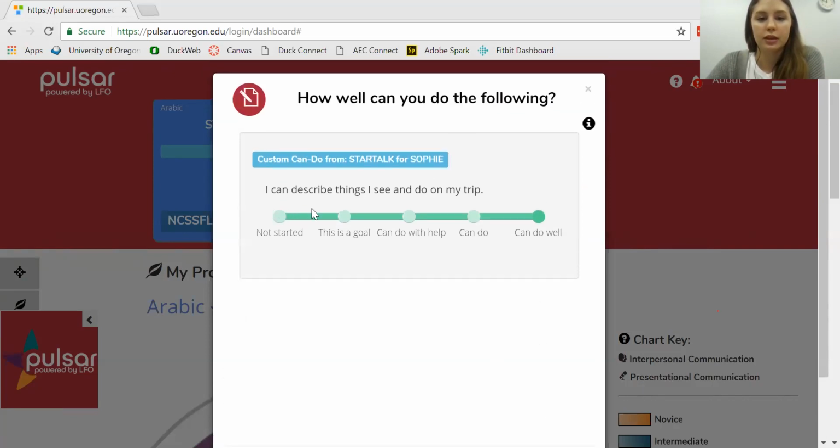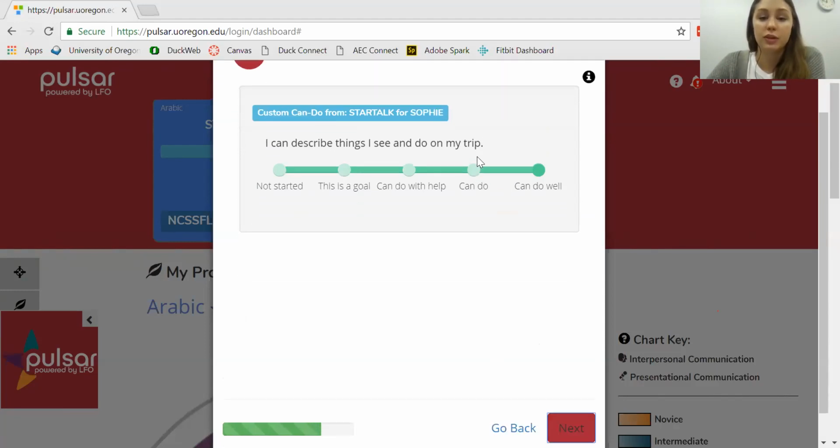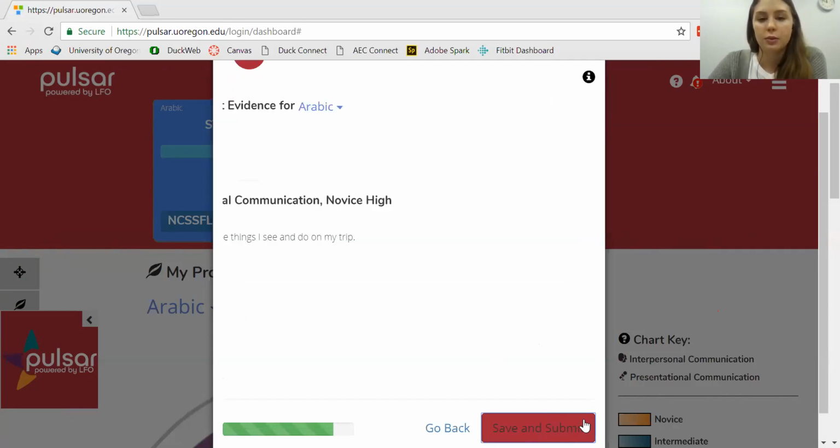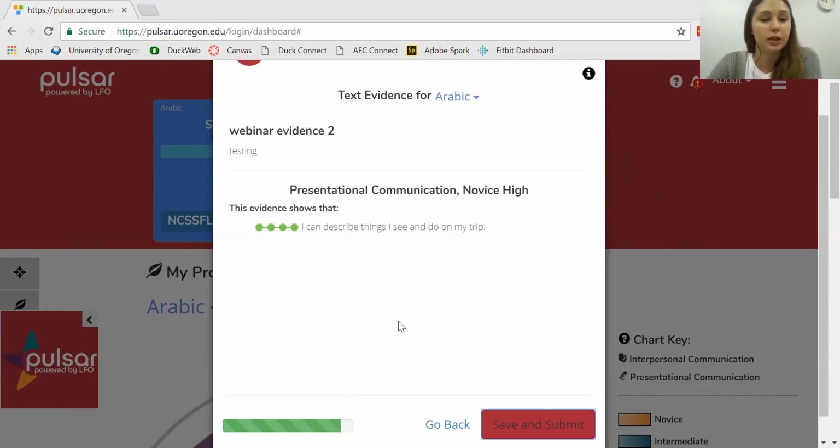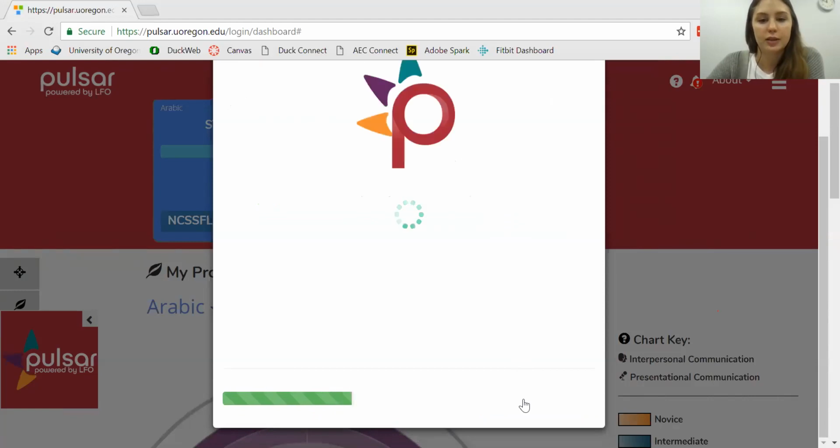Then you go ahead and select your self-assessment. This was already uploaded to previously, so it already has one, but in general, it would start at the not started side. And then once that's all done, you get to review your evidence just like you do for the can-do cluster uploading, and then finally save and submit.